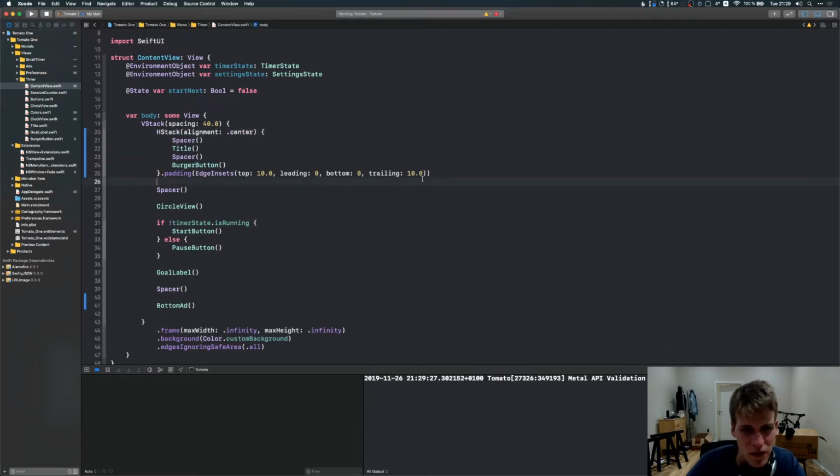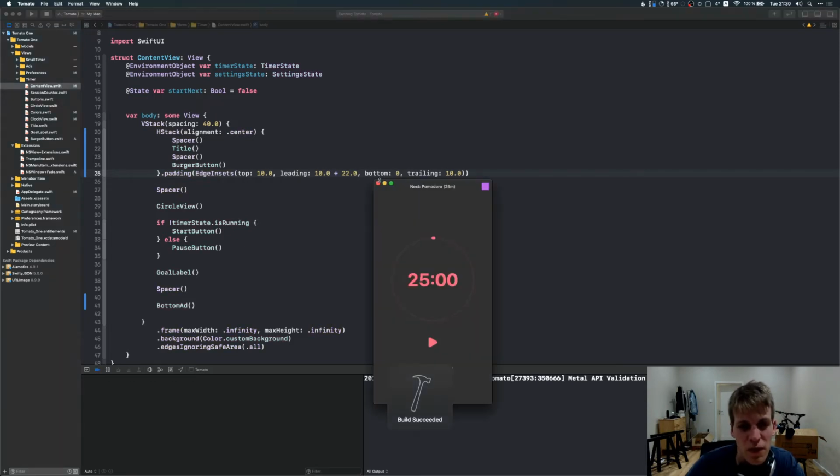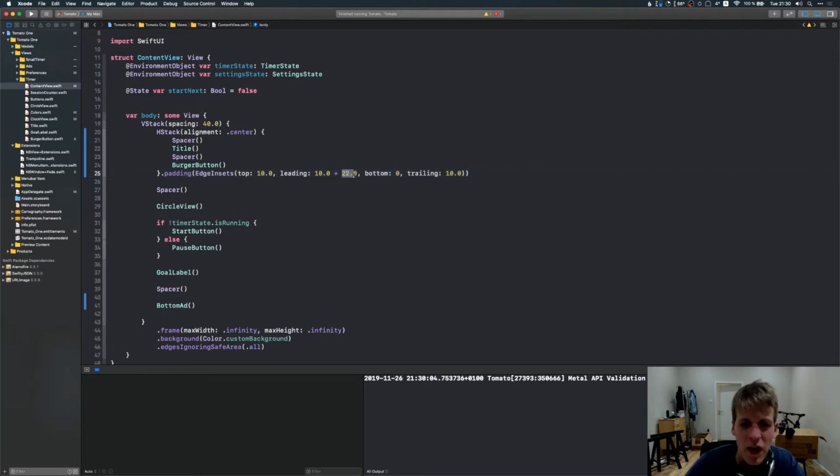But I have a better solution. Instead of that, I'm gonna add some leading space here of 10 pixels plus 22, which is the width of my burger button. And that should center it perfectly, which it does. But the problem is now I have a magic number here. You know what's a magic number? It's when you just use a constant like that, which doesn't make any sense in your code.